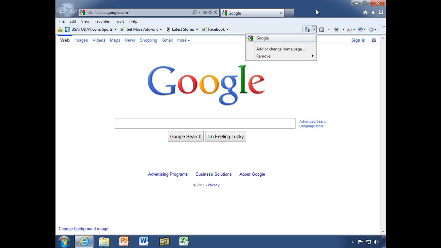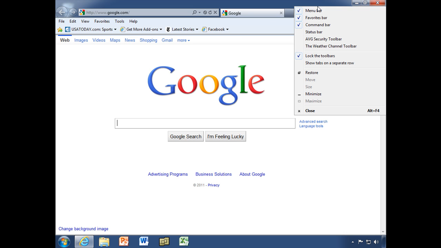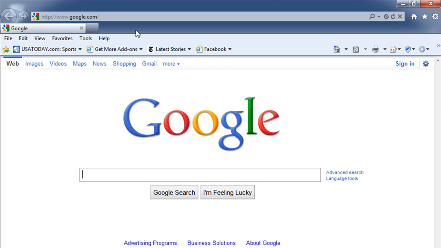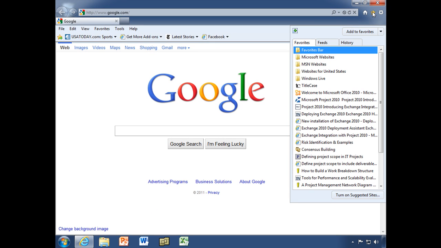Another thing that I can do, and let's go back up here, is I can show my tabs on a separate row so that my one box is all in a row by itself. My tabs have their own row as well. Now, you probably already noticed the home button, the little house. It's over here on the right side. The star is our favorites, feeds, and history. And if I click there, they kind of drop down here.